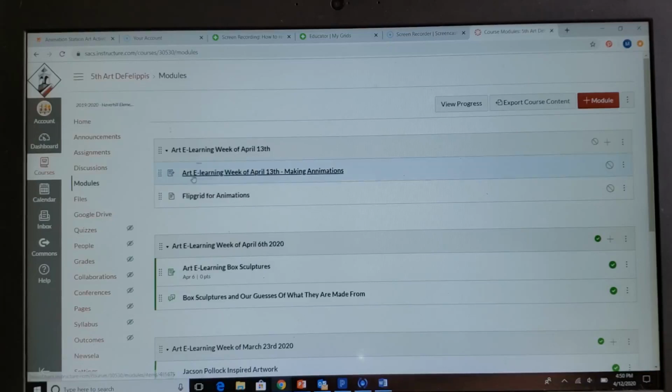And the top module that should be there will say week of April 13th. And you want to go to the part where it says Flipgrid for animations. Okay, right there on that second part of the module, Flipgrid for animations. Click there.